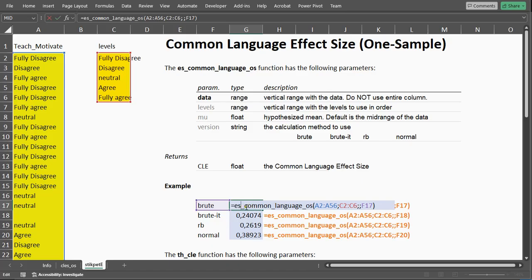We simply type in the function, specifying the range from cell A2 to A56. That's my data. I'm using a system where I have to use a semicolon to separate parameters. You might have to use a comma depending on your system settings. My levels, and then I am also specifying the method here. I'm not specifying any specific mu value, so it should simply use that neutral option. And as you can see, the formulas for the other ones are very much the same.